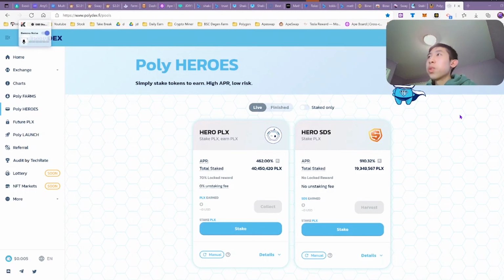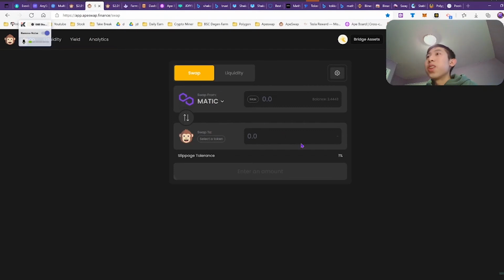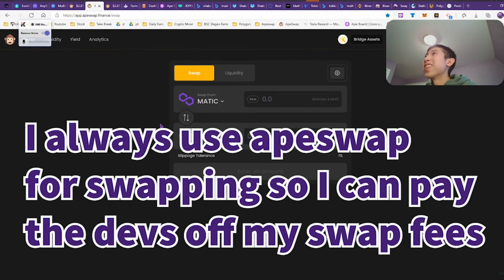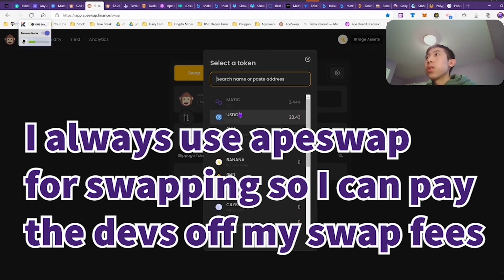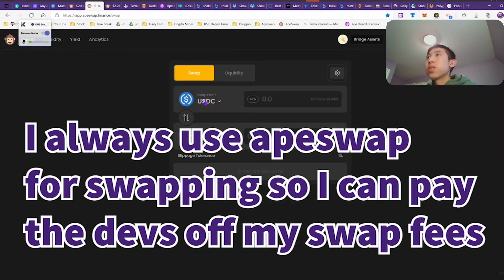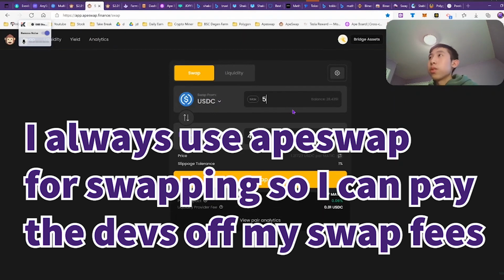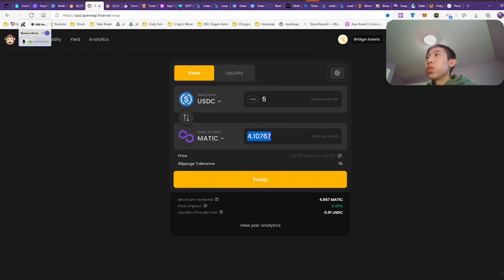Once you get it though, you can go over to an exchange. So obviously like the apes, get the Apeswap, of course. And you'll get some Matic. So whatever currency you got, USDC, right? So now you'll convert maybe like $5 or so to Matic. Now you have Matic. You can do swap.